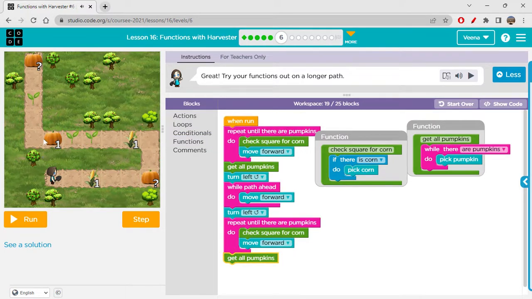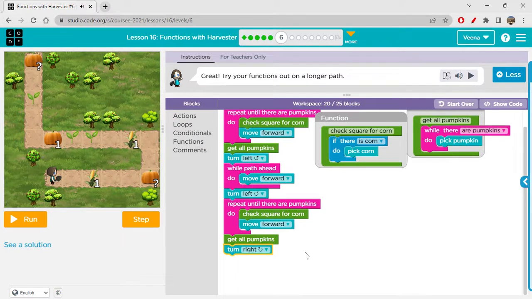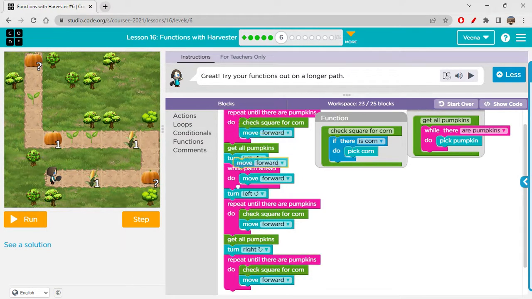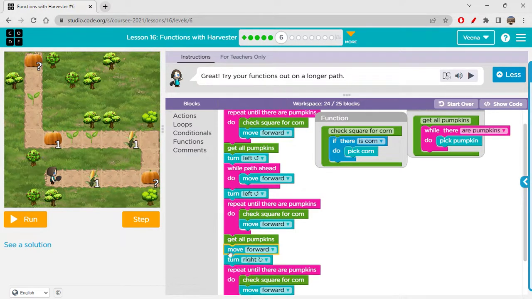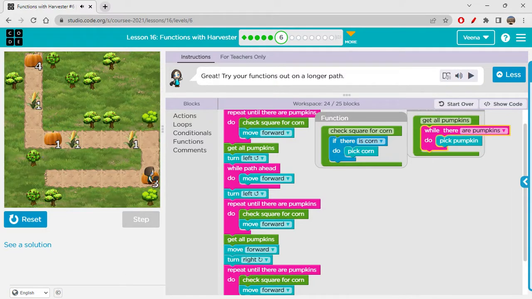Okay. So we will have to turn right then as a next thing. He will do the same thing again. In the meanwhile, after collecting them, one move forward should be there. Before turning right, first he has to move forward. Let's run. We are missing a block, but we have to understand what exactly that is.